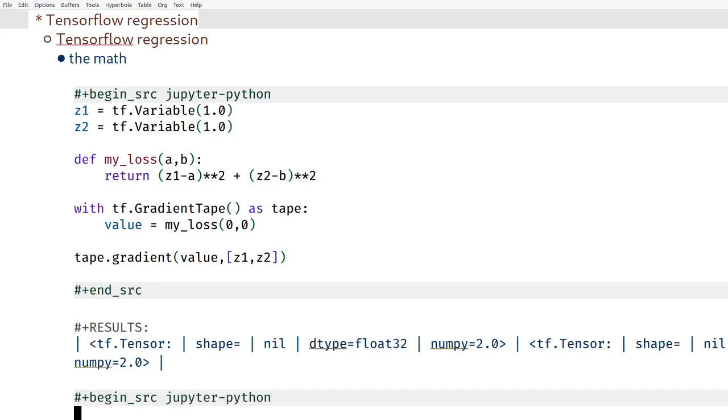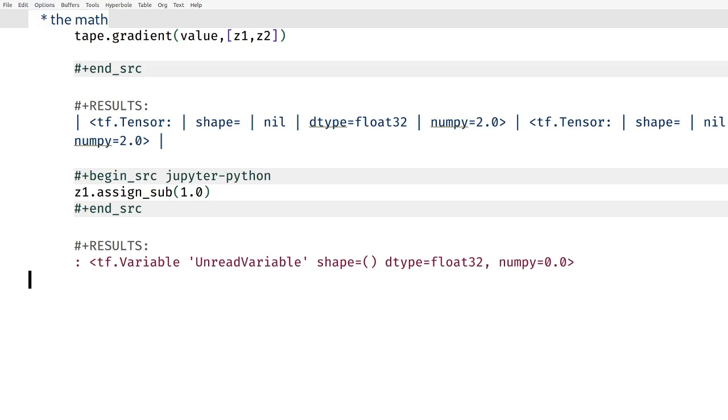Another operation that we need is the following: assign_sub 1.0. What it does is it takes the current value of z1, which in this case is 1, and it subtracts the value 1 from that. So my new value is going to be 0. So if I run this again, I'm going to get minus 1, because the previous value was 0, and I subtracted 1, so I get minus 1.